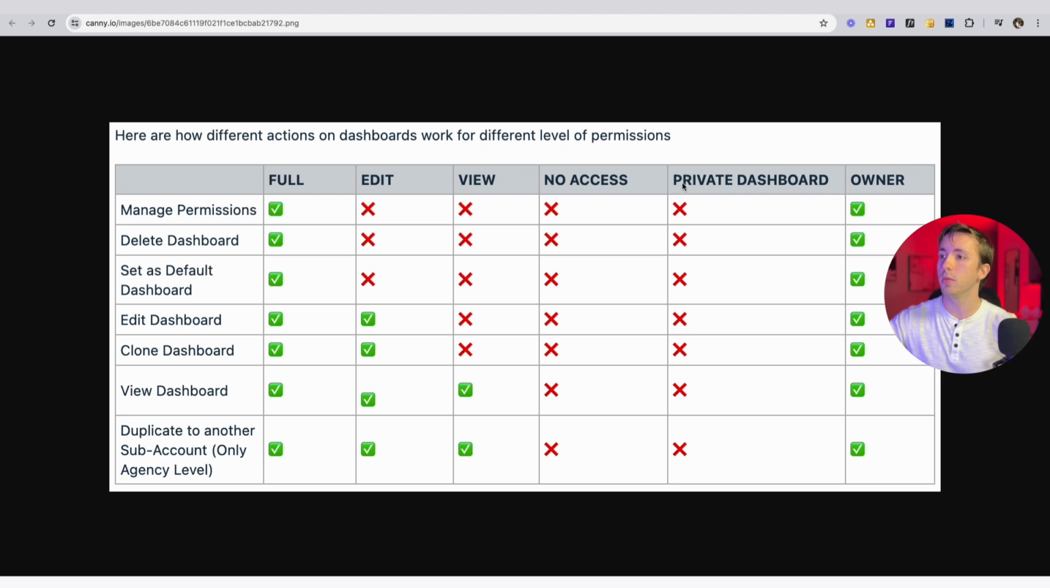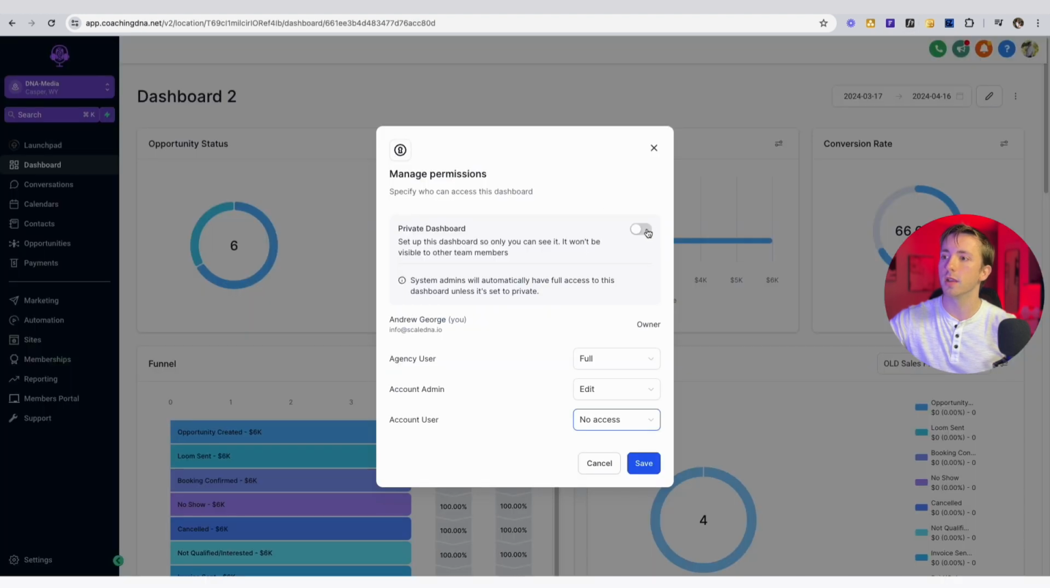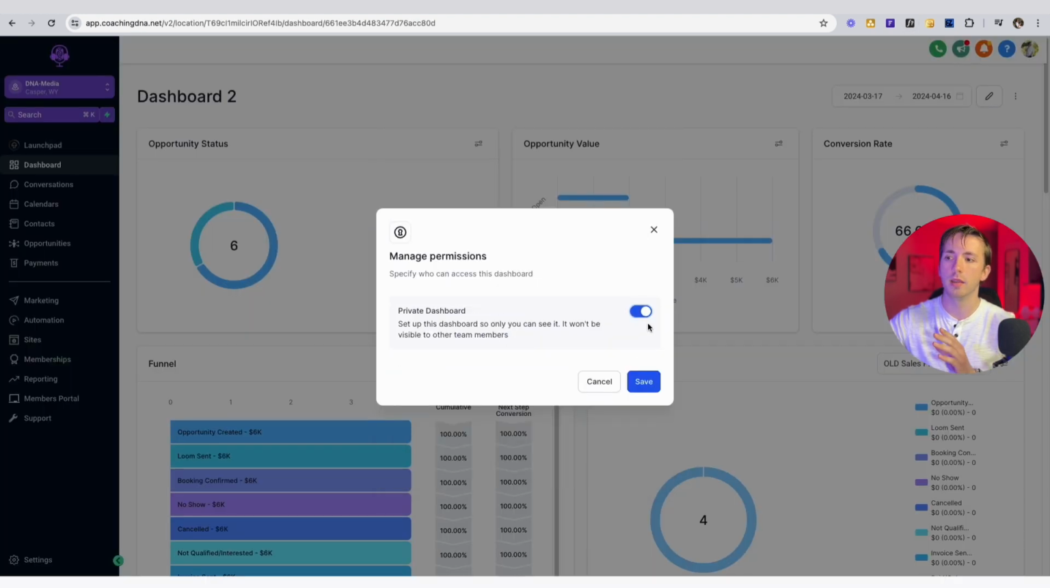Right here on the right-hand side, we'll be able to see private dashboard and owner. Owner is the agency owner, so they have access to everything. And private dashboard is whenever you flick on this toggle switch, so that way only you can see it.